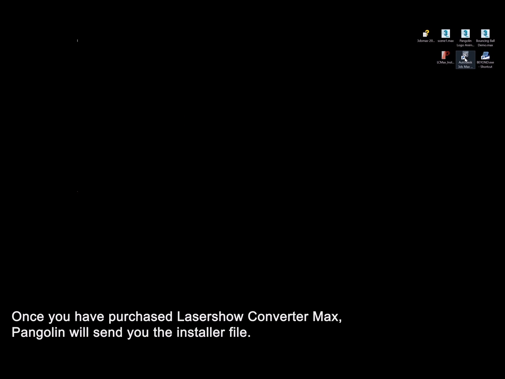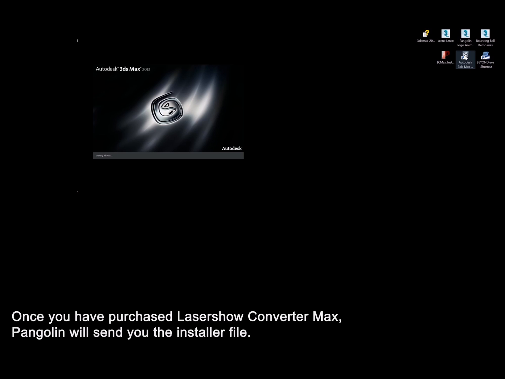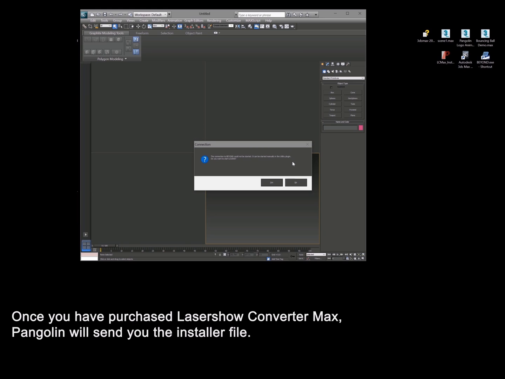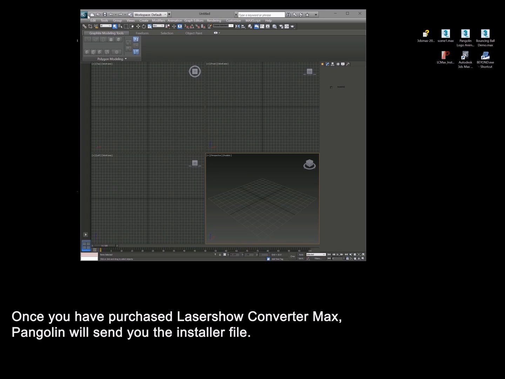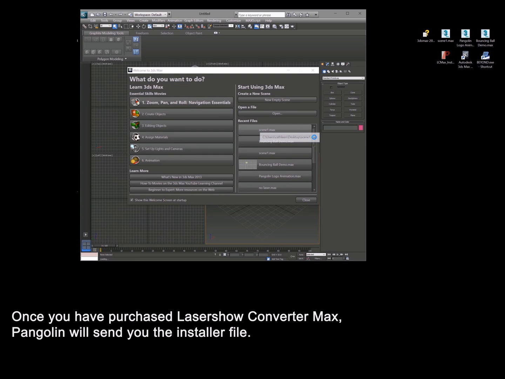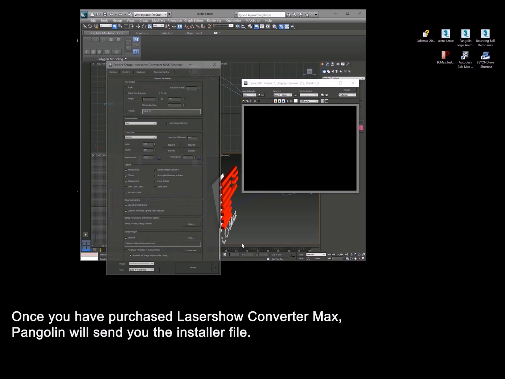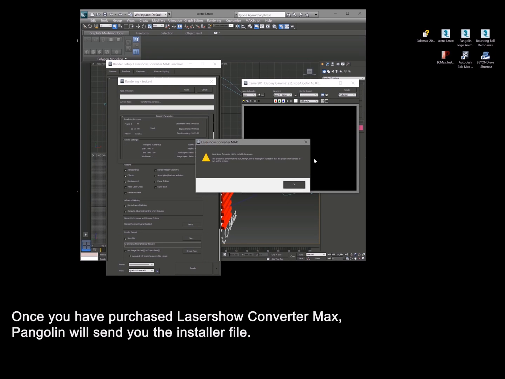Now we start 3D Studio Max again with the same scene as before. Give it some time. Let's open the scene. And render the scene. You can see the plugin was not able to render.